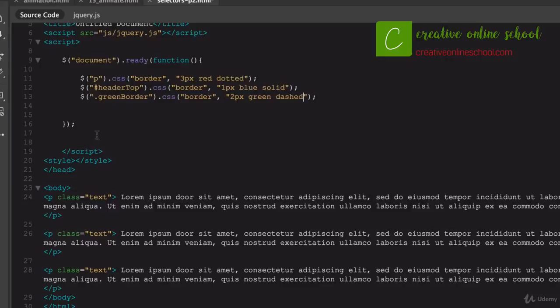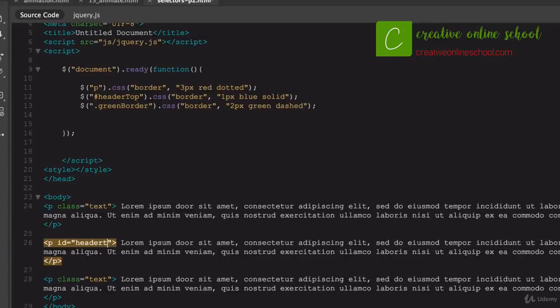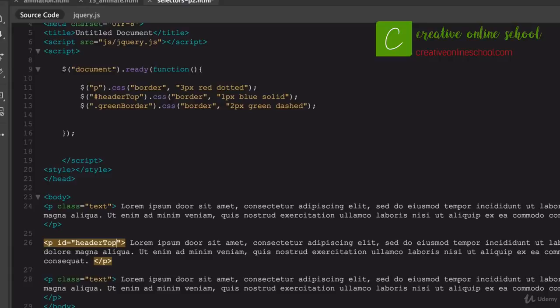So of course I've got the paragraph tag right there, which will attach to anything. Let's say this paragraph ID equals header top is what I created up there, looks like. Yes, okay. ID, and then this one was a class, and that will be green borders.